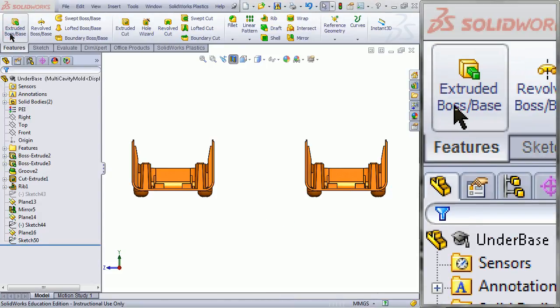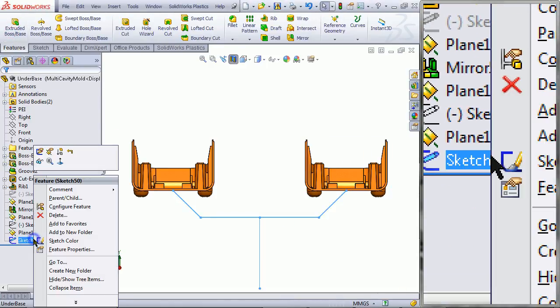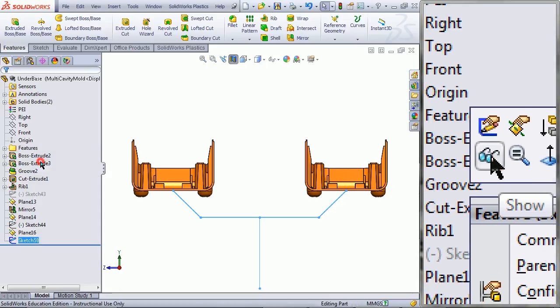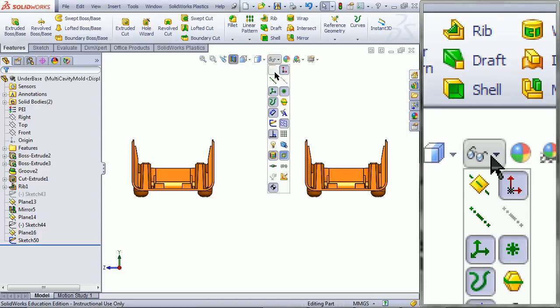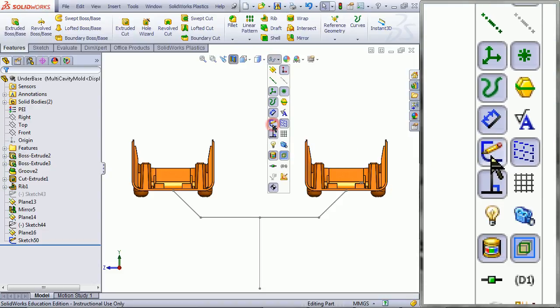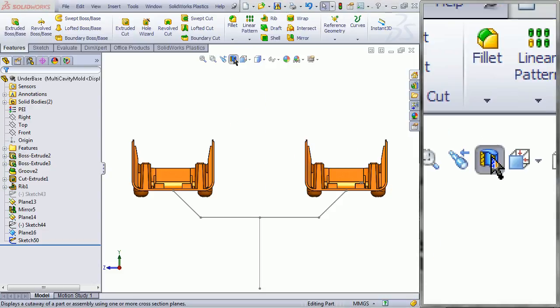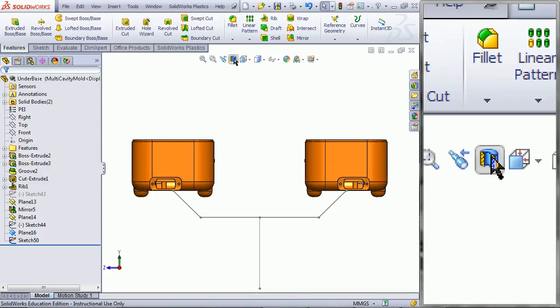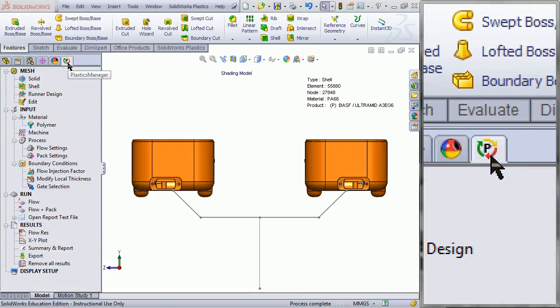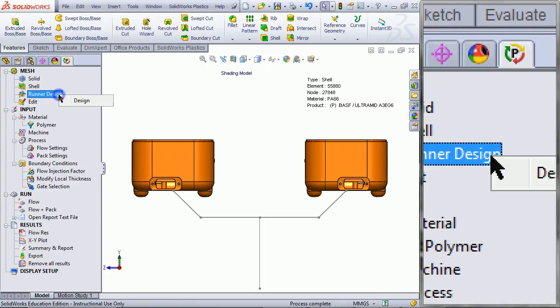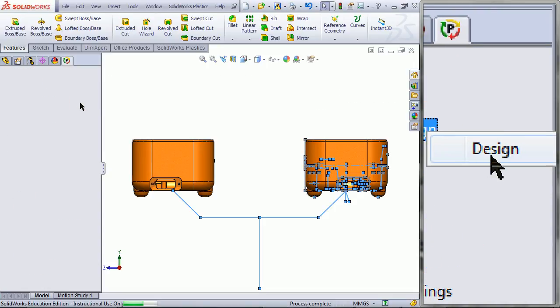When you're done, exit the sketch and right-click on Sketch, then pick Show. Make sure the sketch is visible. Open the Plastics Manager, then right-click on Runner Design. Pick Design.